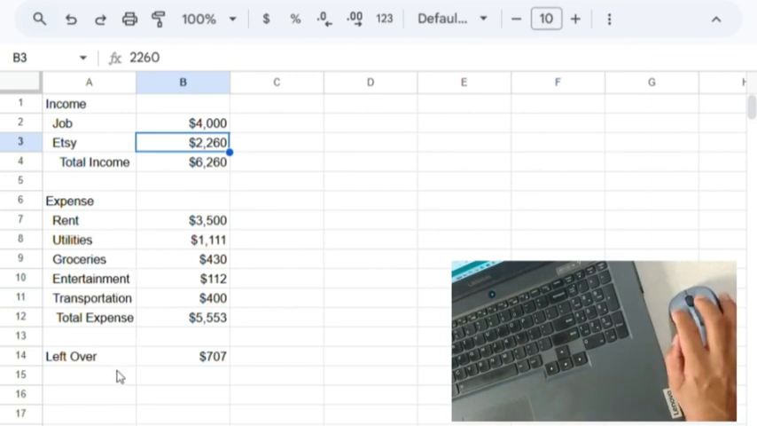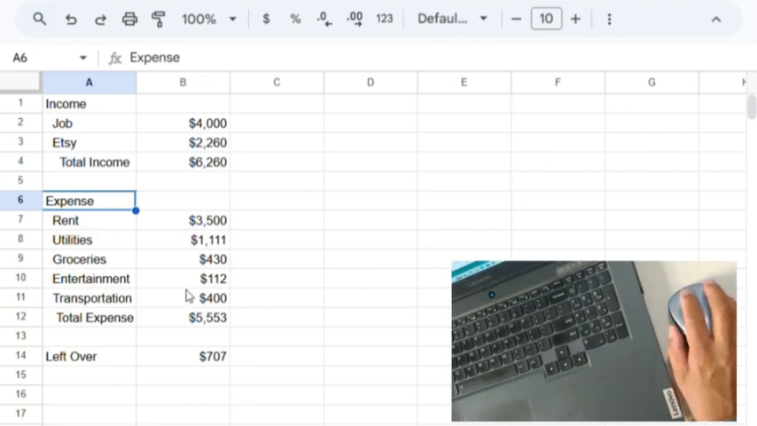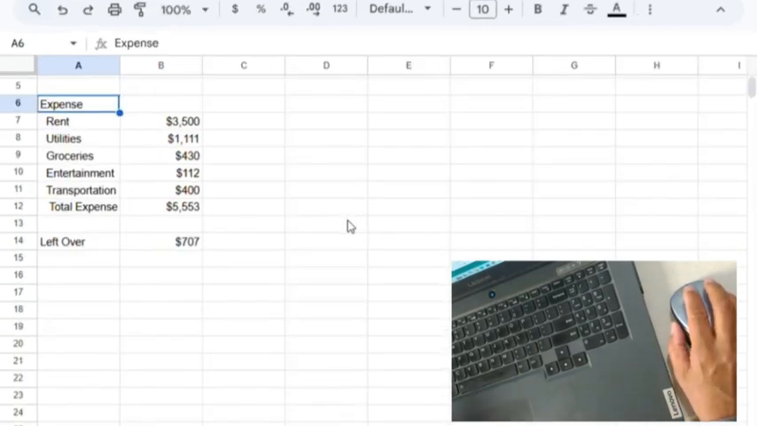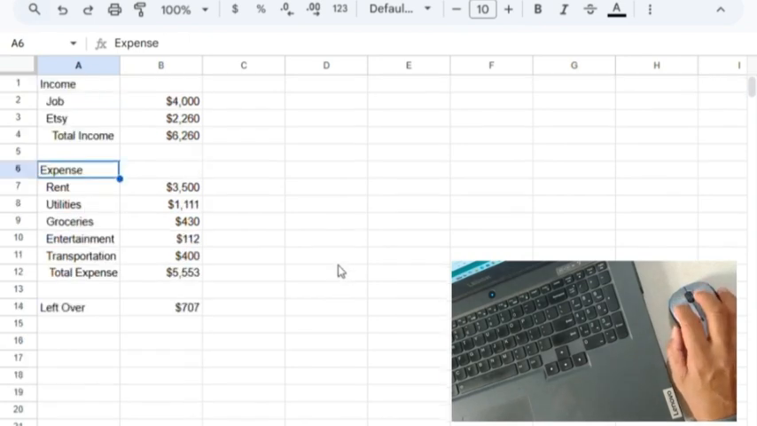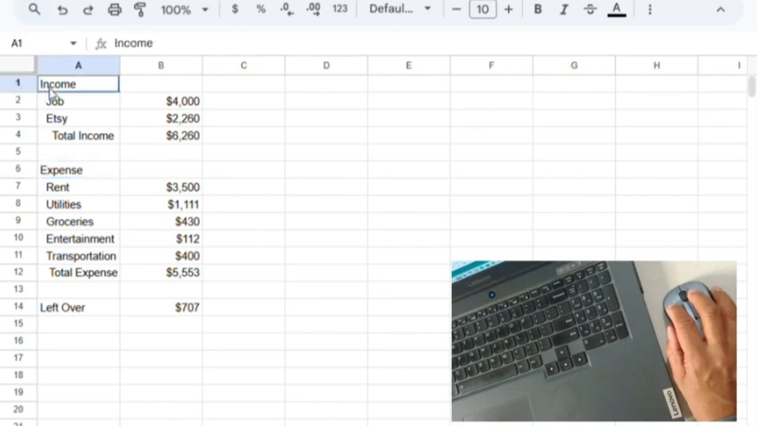I think I want income and expense to stand out more. Here, I'm going to change the size of my screen. To make those stand out more, I'm going to make them bold. I'm going to click on the cell I want to change, and here's the button for bold.